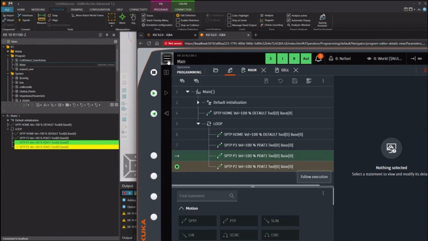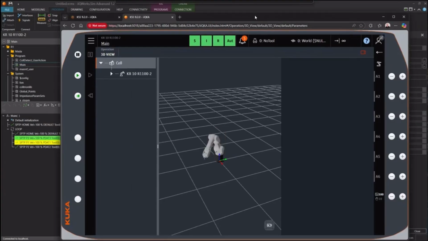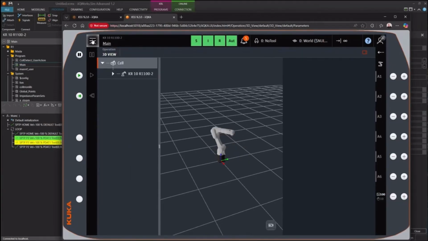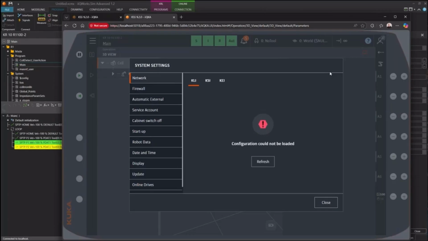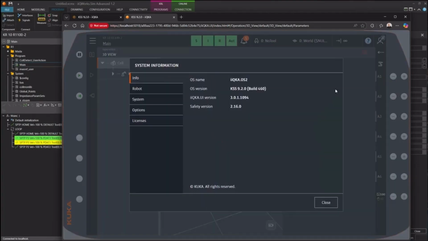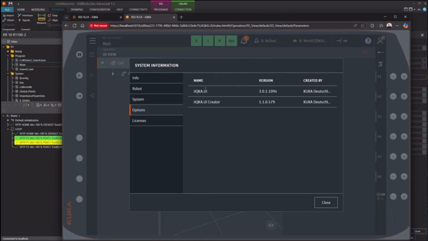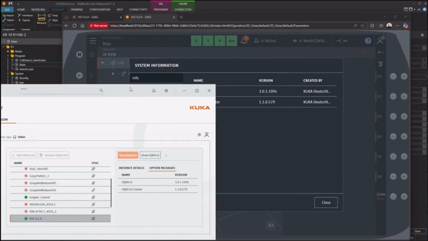You can also switch between the Cell program, the 3D view, and the main user interface. If you want to check which options are available, go to System Information. Here you can see which options are loaded for this controller instance. The same options are displayed consistently across this instance. This is a very convenient way to view the robot pendant on your laptop while working in simulation.